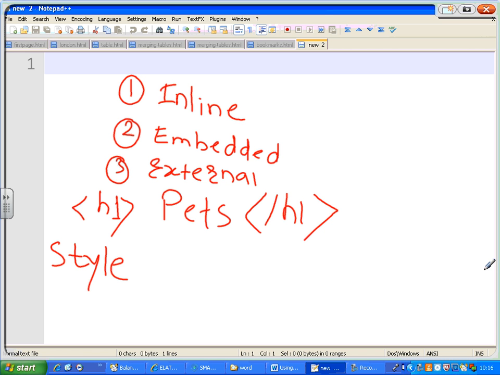Okay, as you can see, we have a body contents called H1, and in order to do cascading style sheets, we can use inline, embedded, and external ways to style our contents. Now always remember, regardless of what contents you have, we can use common stylings for them.